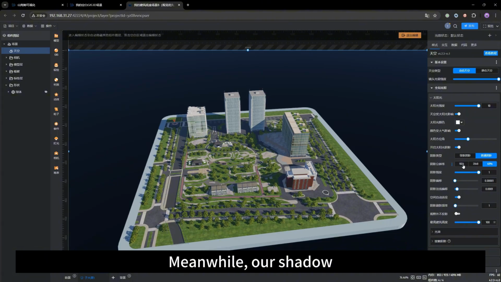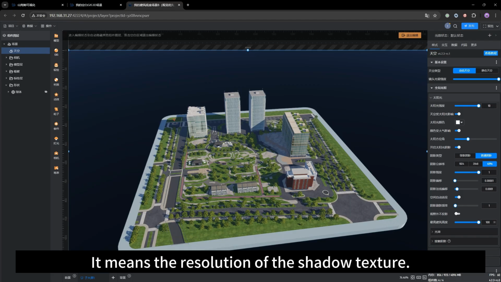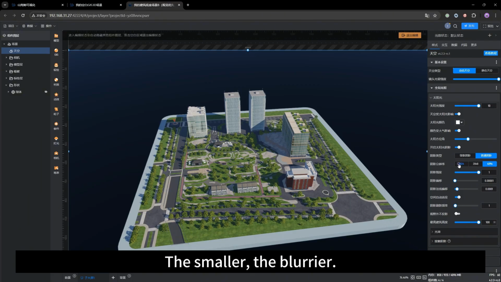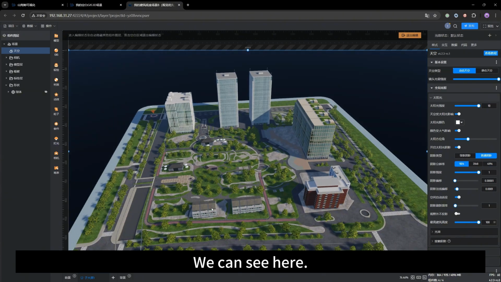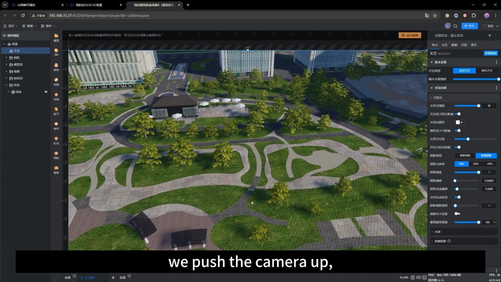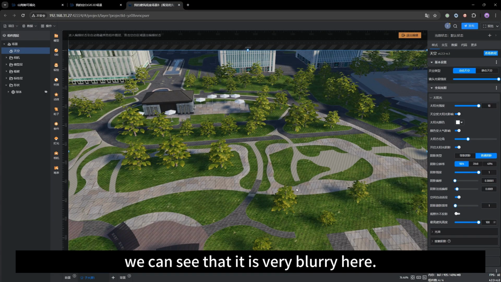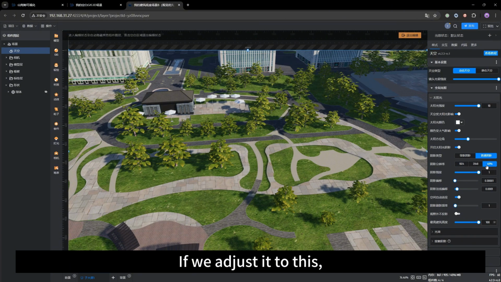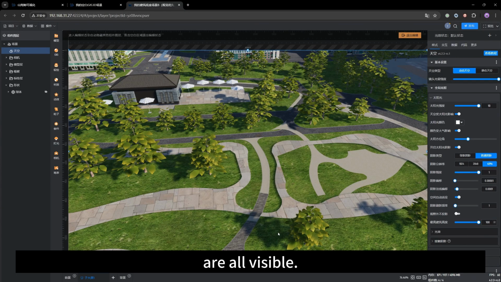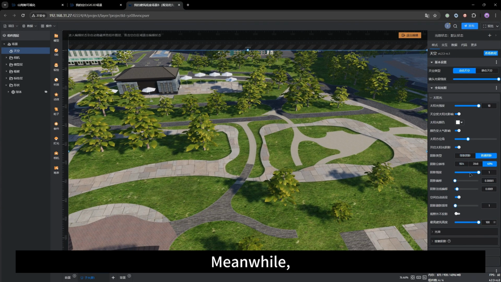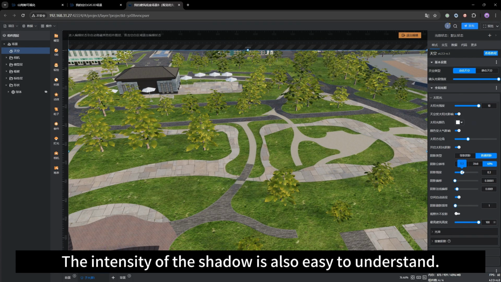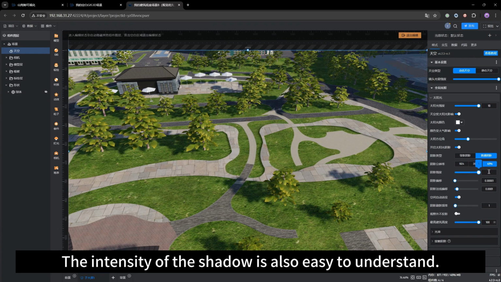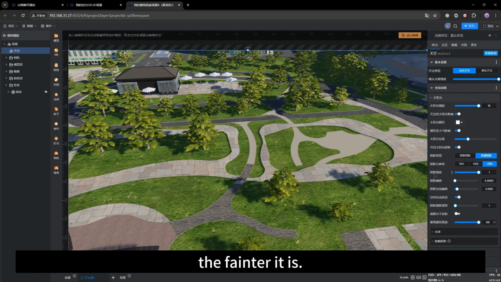Meanwhile, our shadow resolution is also easy to understand. It means the resolution of the shadow texture. The smaller, the blurrier. We can see here, we push the camera up, and it is very blurry. If we adjust it to this, we can see the leaves here are all visible. Meanwhile, the intensity of the shadow is also easy to understand. The smaller the intensity, the fainter and lighter it is.